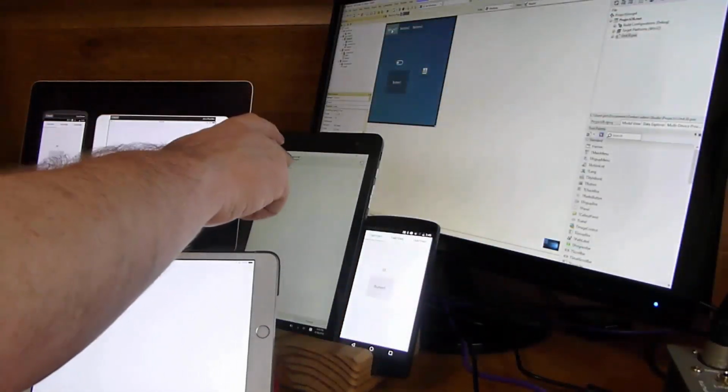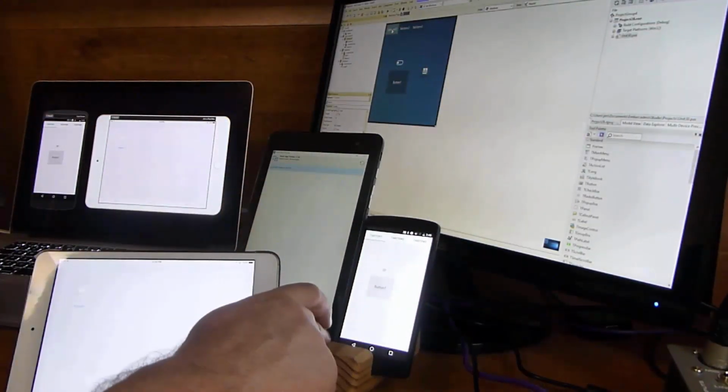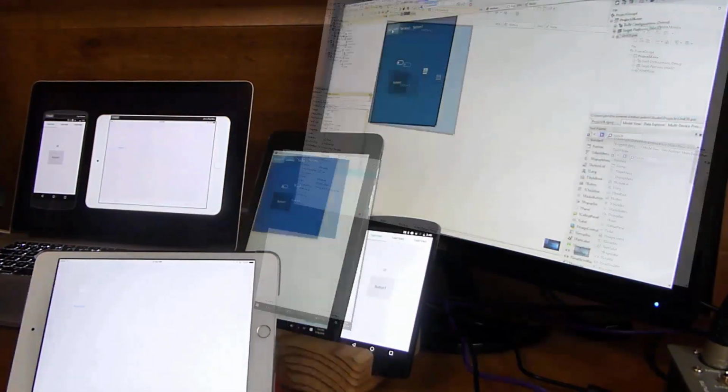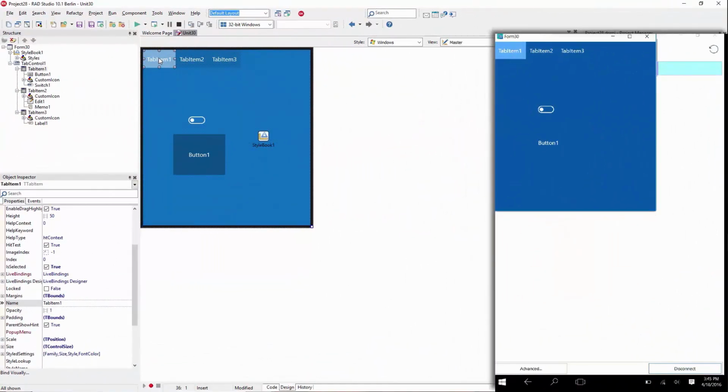So let's go ahead and add Windows 10. We'll just tap on the item we want and hit connect. And we'll see the window appeared on Windows 10. Now this time you'll notice it is blue. That's because it's got the Windows 10 theme applied to it. So we see it with the Windows 10 theme, the blue theme.